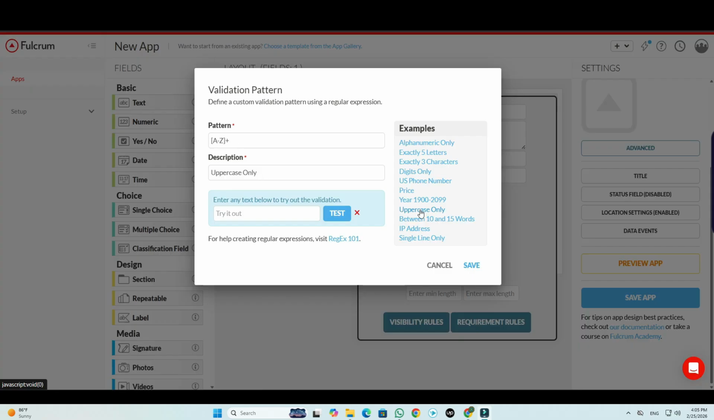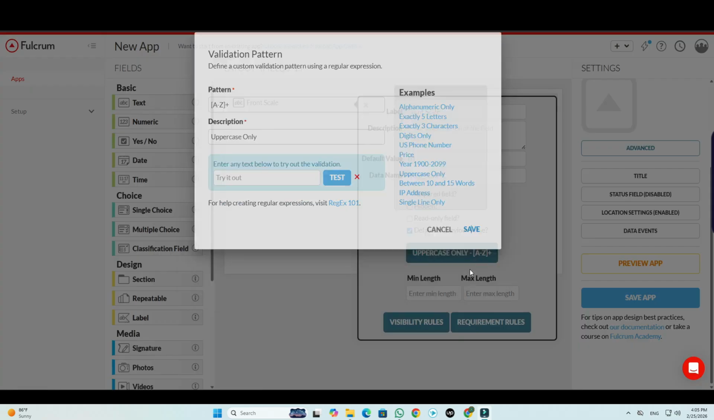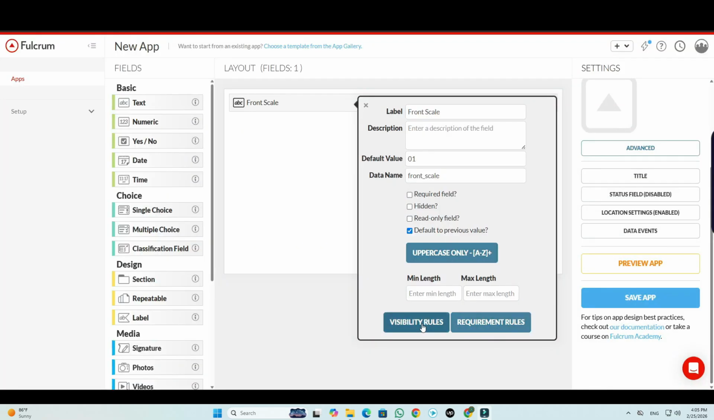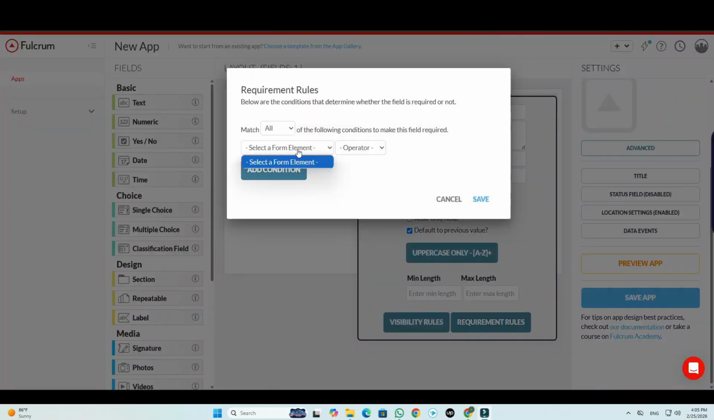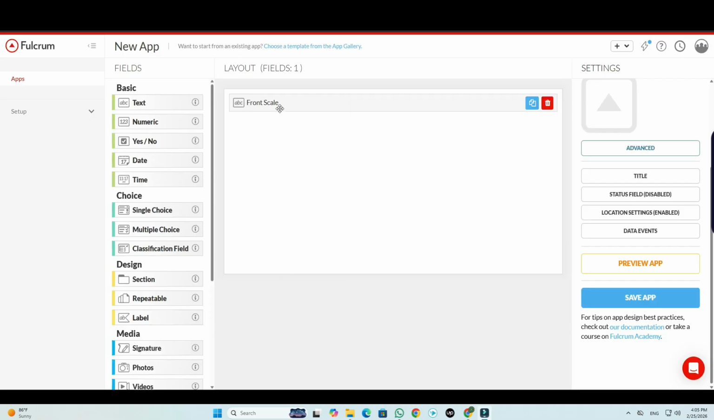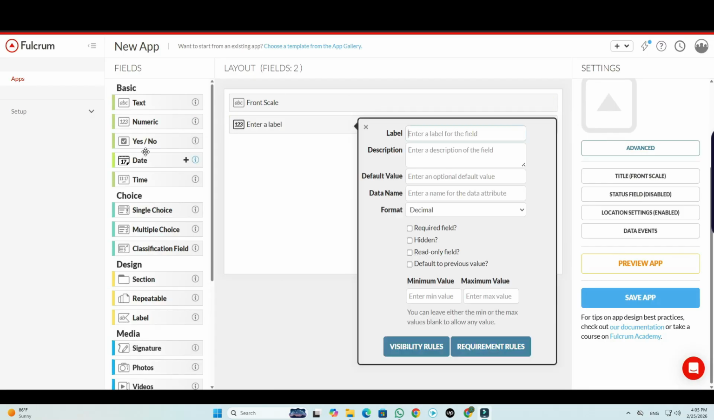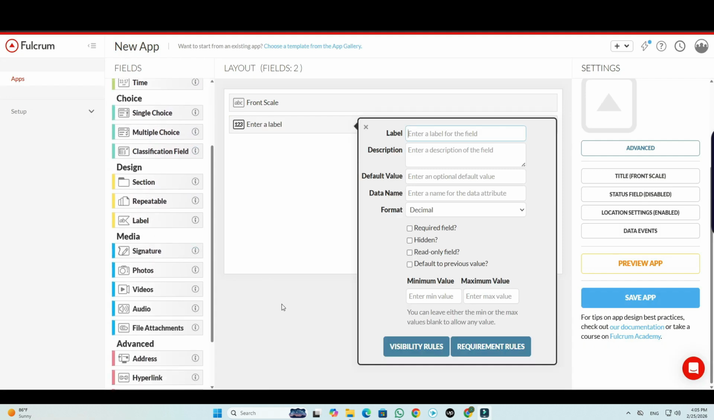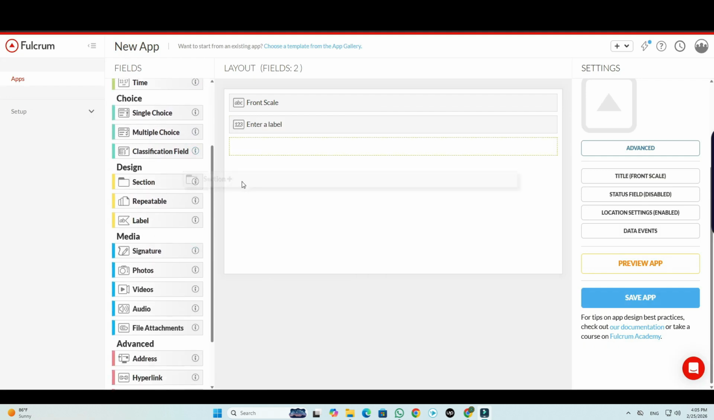Now, let's say this is uppercase only. So you can just put it here as uppercase and click on save. Right, and here this is a requirement rule, so you can go and click here or save it. This is the operator, and I can go and click on add new conditions. In this way, I can add new conditions here. Same way, this is for numerics, and this is for yes/no, and there are a lot of things you can do. And let's say I want to put a section.